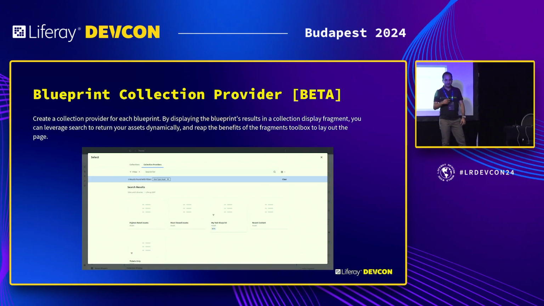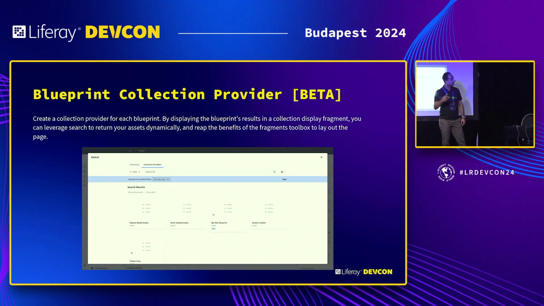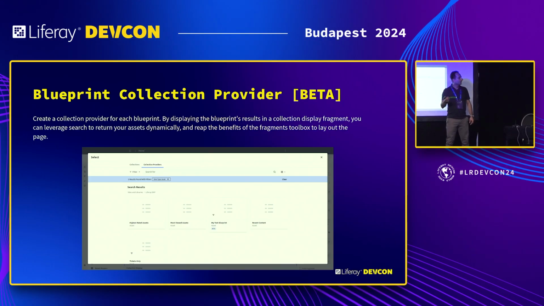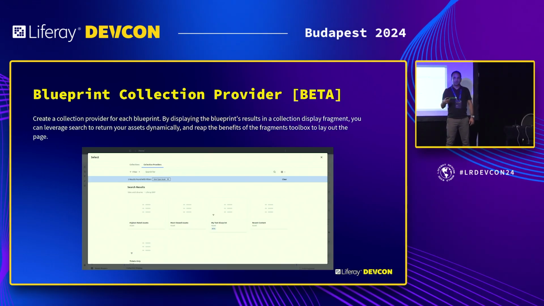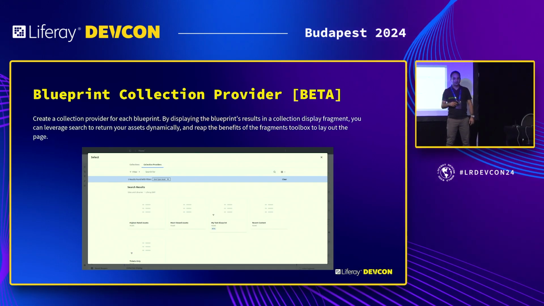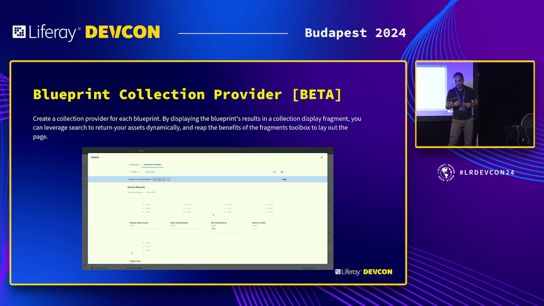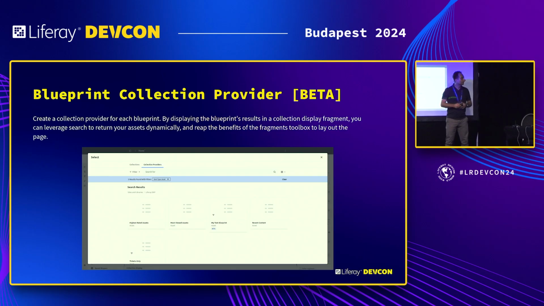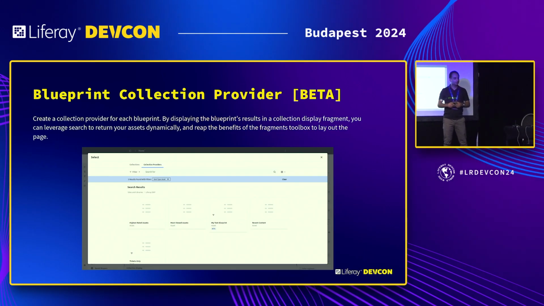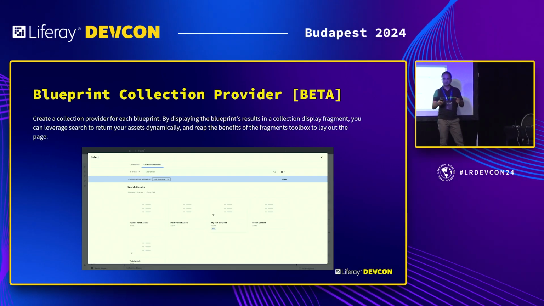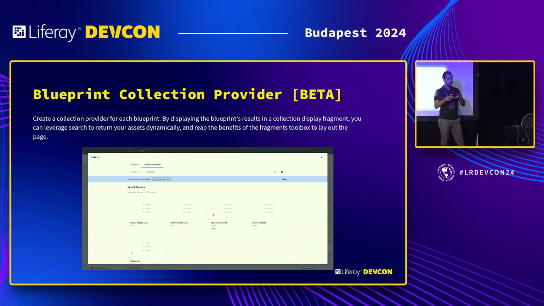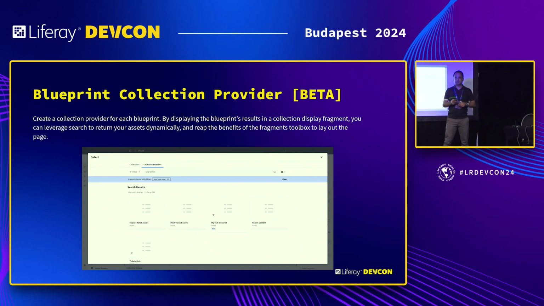Now, I mentioned that with the collection provider as a beta feature, now you have a way that if you create a blueprint, it will create a collection provider also. And that means it will return for you a list of asset entries currently and those asset entry fields. And then you can basically use the results of a blueprint in a content page, just like other collections. And that was an important step to close the gap between the pure content display part and search.